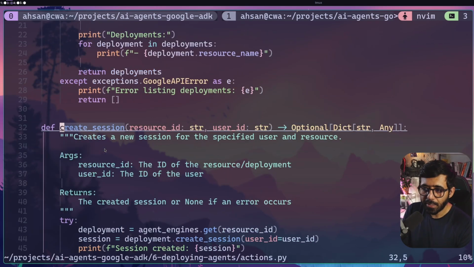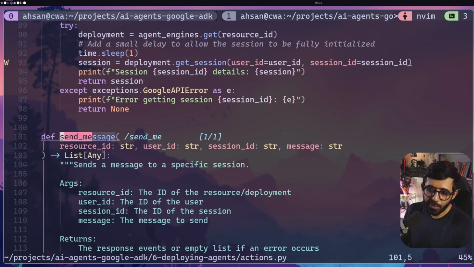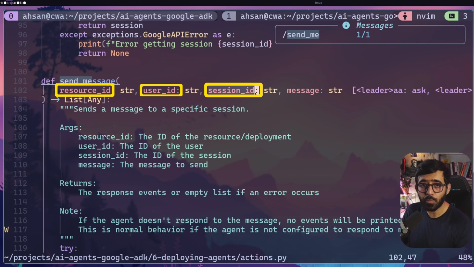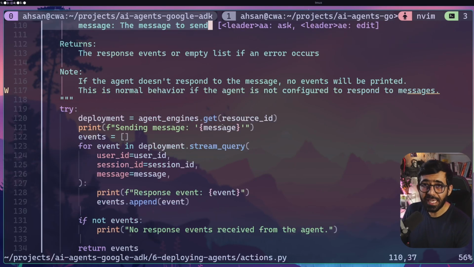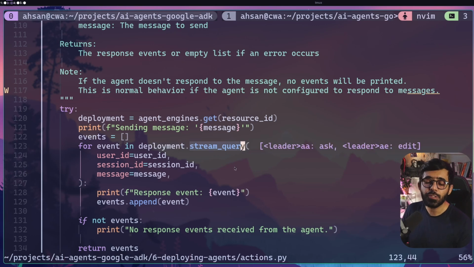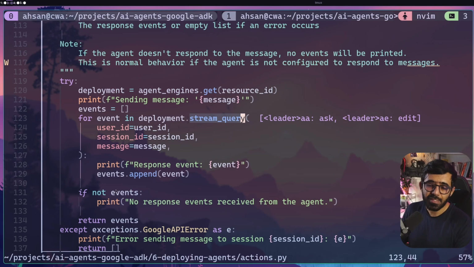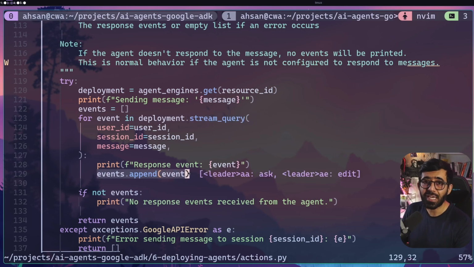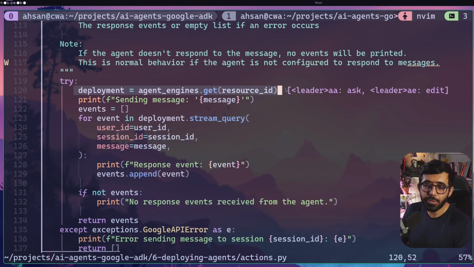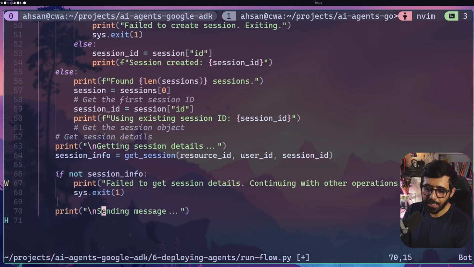If we look at the function itself in the actions file, let's go to send message. You can see that it takes a couple of things. We need the resource ID, the user ID, the session ID where we need to send this message, and the message itself. You can see that in this particular function, we use agent engines.get to get the deployment first. Then we use the deployment.stream query. You can use query if you don't want to use tokenization or the streaming of tokens as you go forward, or you could use a stream query. It's either or. When we use this particular function, we essentially print the values that come out, and then we log them on the console. So we are using the stream query with user ID, session ID, and the message itself after we have retrieved the deployment. But let's go to the run flow file again, and let's try to actually send a message here.